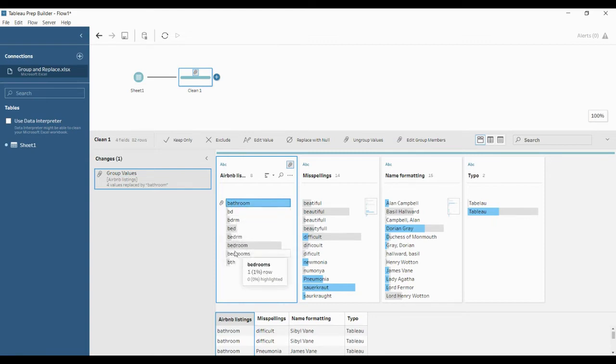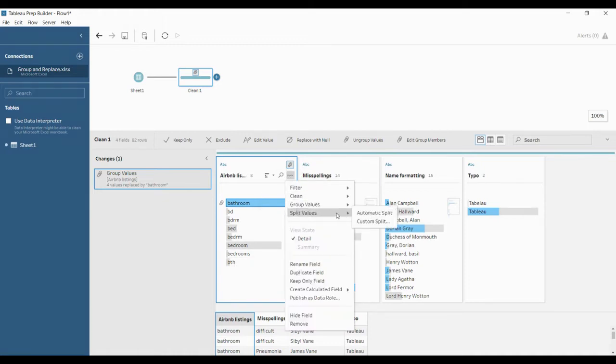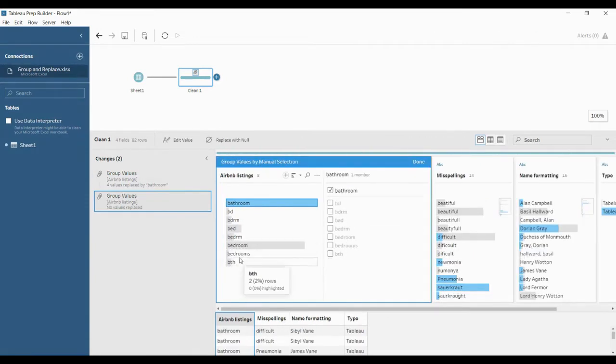Similarly, you can do that for others as well. Let us do it for bedroom. Just hover over the bedroom. You can see that it has 31 rows. If you hover over BEDRM, you can see 3 rows, and in BED you have 6 rows, and BDRM2, BD1. So what you have to do is use the split group values and manual selection.